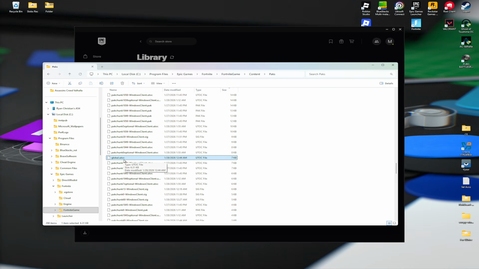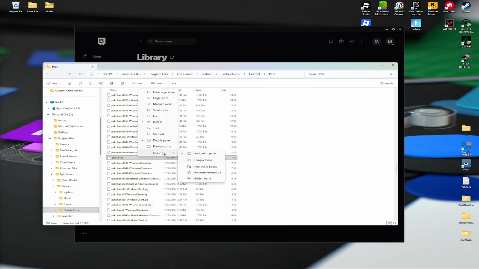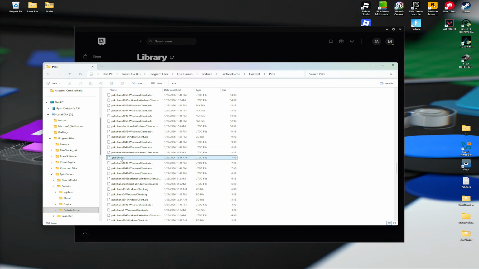Now, if you can't see the extensions, just click on view right here, show, and click on file name extensions. Now, once that's done, you'll be able to see .utalk. Now, if you can find it, click on it. So make sure that it is selected.